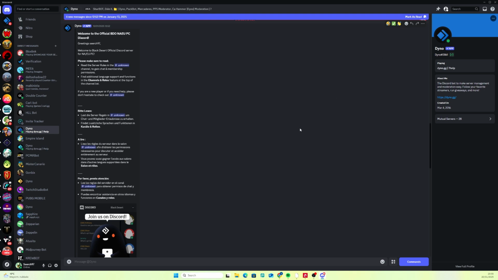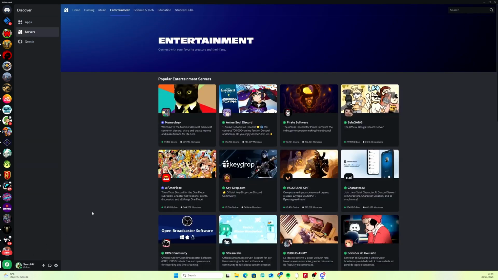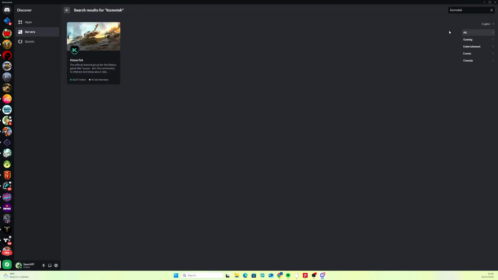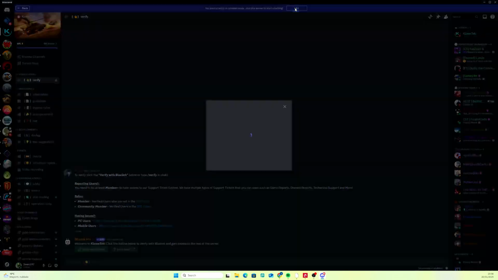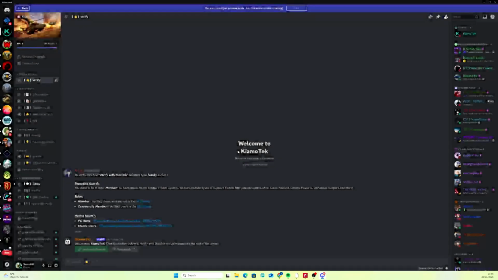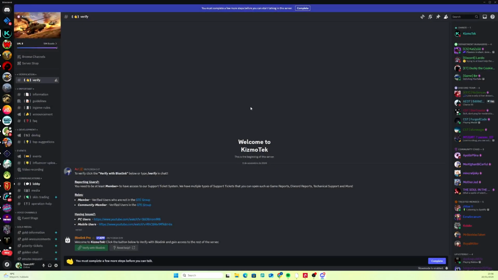To do this, click on the Discover icon that we can see in the lower left corner of our application. Now go to the search box that you will see in the upper right corner and type Kizmotek. Now click on the server we are looking for, and then click on the Join button at the top of our Discord application. Congratulations, you are already inside the Discord server on PC.